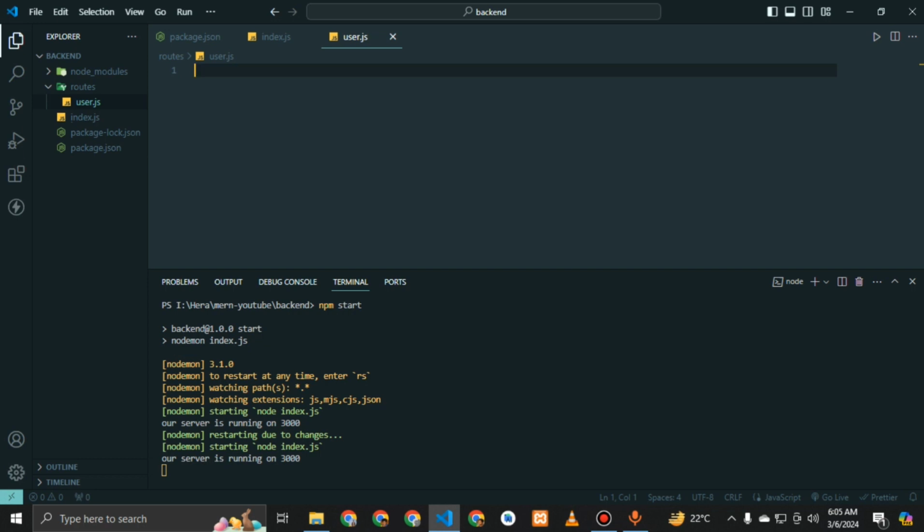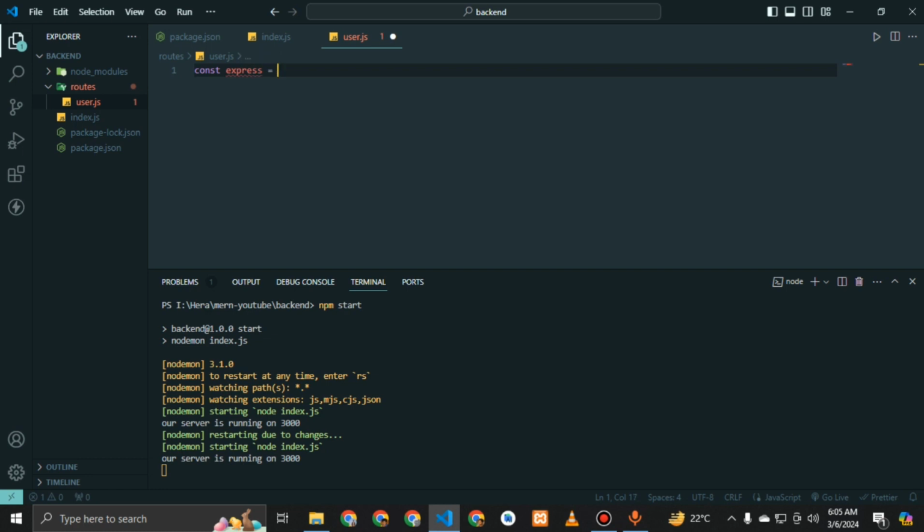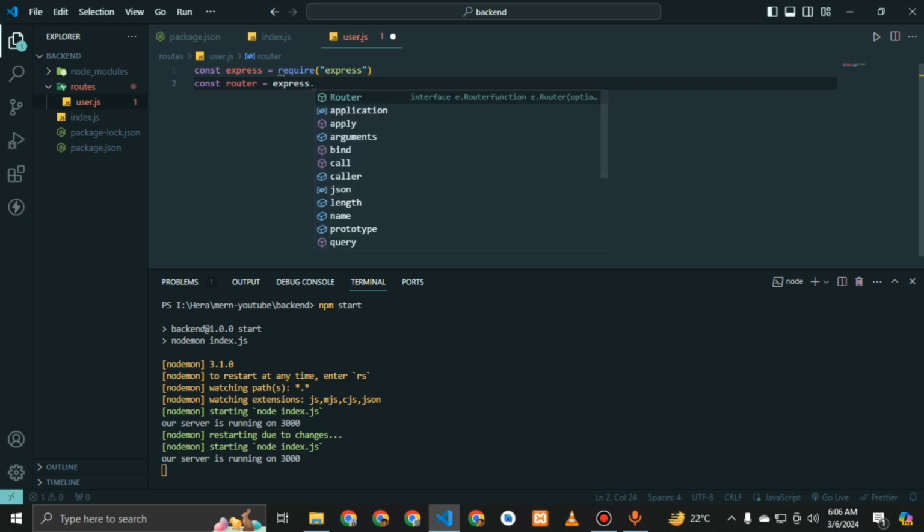So inside of this user.js file, we first import our express. So const express equal require express. We just need another variable for our route, that is const router equal express.Router.